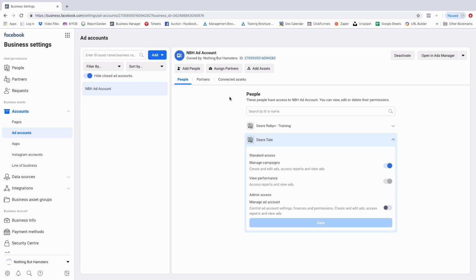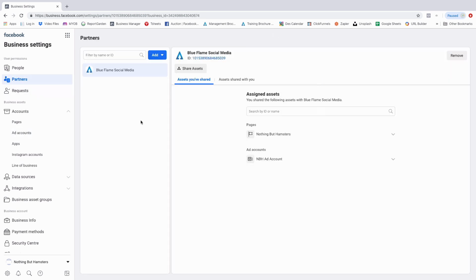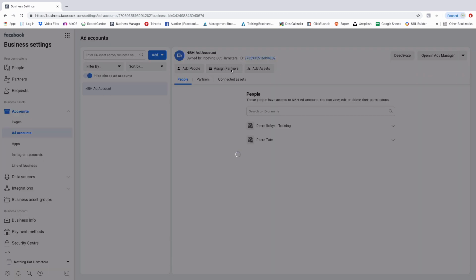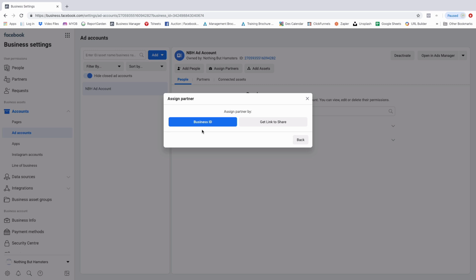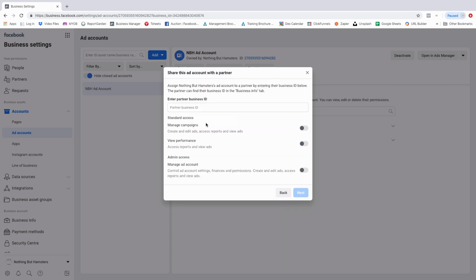You'll also need to assign partners. So if you do have a business partner that you're working with over here or an agency, you would need to assign your partners. So you can go through here. I can assign by my business ID, which we had earlier. I can give them their access.